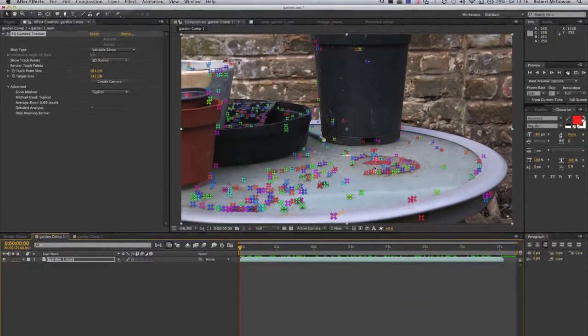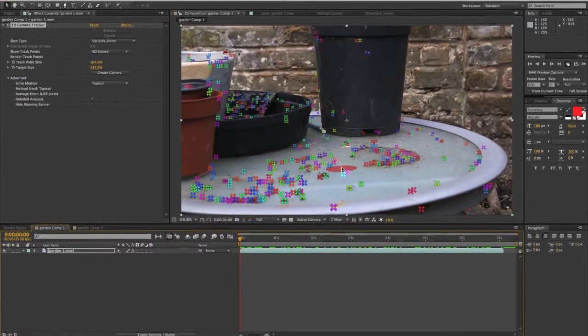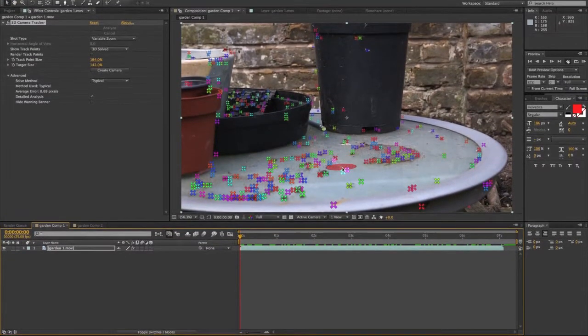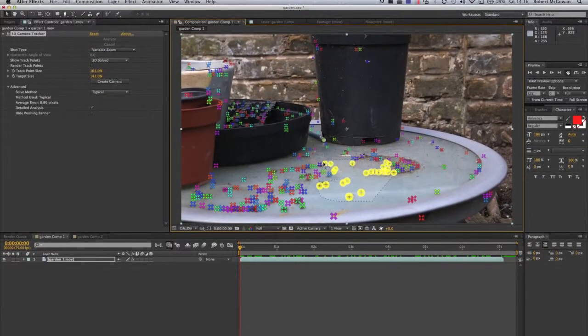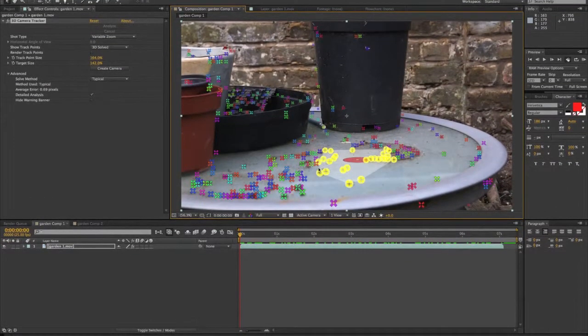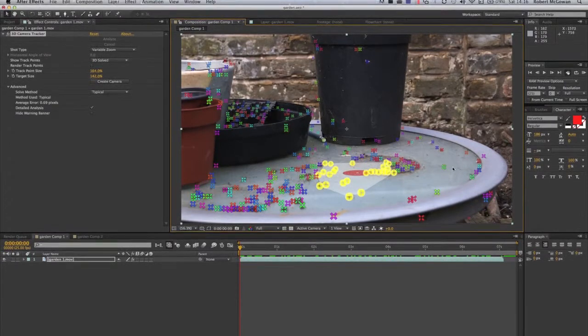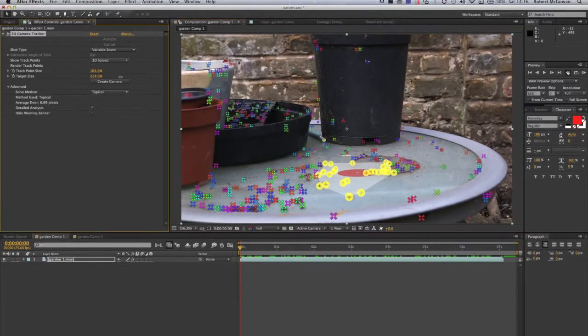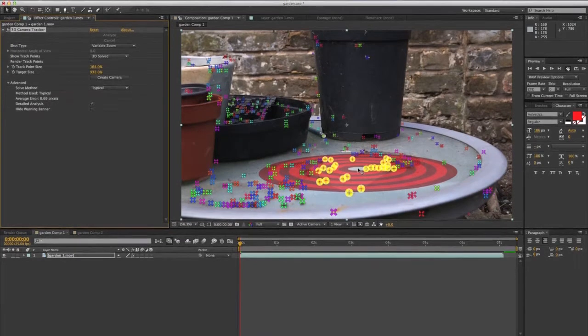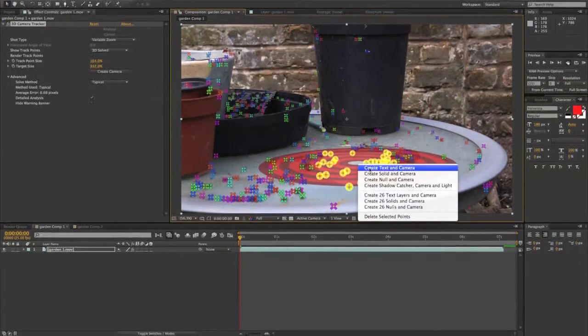So let's just highlight a few. Let's try these lot, and that's a pretty good plane. It's sitting on the table top surface. So let's increase the target size so we get a bigger solid and or null point. And right click and create.